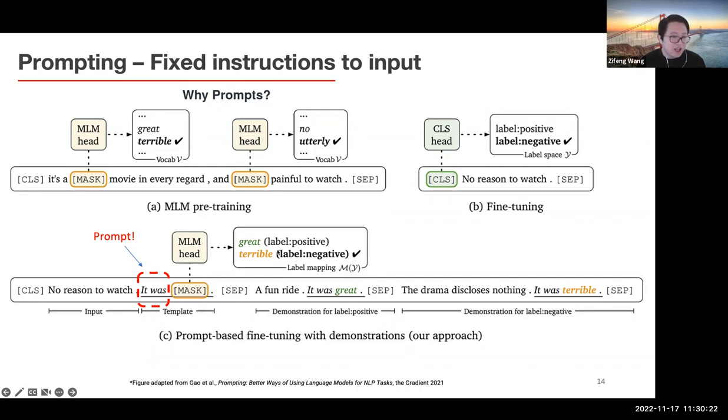So one of the predictions that might make sense here is either great or terrible, which is from the big vocabulary size you have. And great actually means the positive sentiment, and terrible actually means negative sentiment.